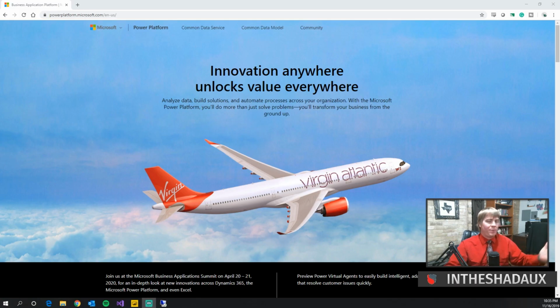Alright, so as I said, we're going to be going over the Power Platform today. There are three main pieces of the Power Platform, and I'm going to go over what makes it up and how those three pieces work together to provide the power they talk about in the title. As it says right here at the beginning of this page, innovation anywhere unlocks value everywhere. And that's what's really cool about the Power Platform.